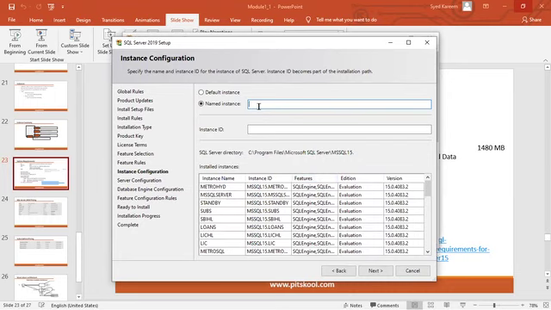Instance name it is asking, sir. You want to go with the default instance or a named instance? If you see MS SQL Server, yesterday we have seen, it is a default instance. So already a default instance is there in my laptop. That's why the wizard has automatically selected named instance. So provide some instance name.